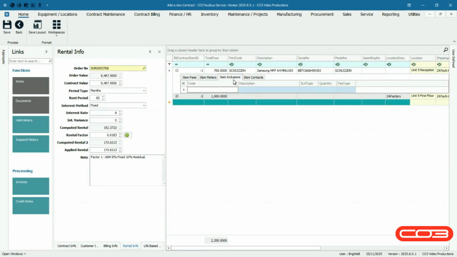If you have multiple items listed, ensure you select the correct item before adding meters, inclusions, or contacts. Inclusions are contract items that are not billed separately. They clarify what is included in the agreement, such as consumables, labor, or services covered under the contract fee.